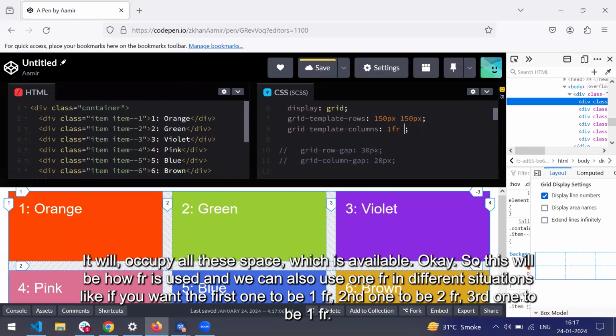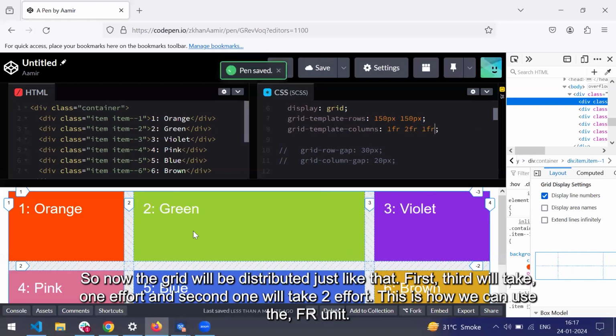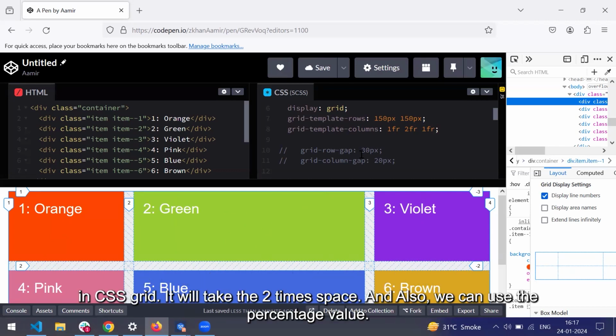Like if you want the first one to be one FR, second one to be two FR, third one to be one FR. So now the grid will distribute it like that. First and third will take one FR, and second one will take two FR. So this is how we can use the FR unit in CSS Grid. It will take two times the space in the grid.